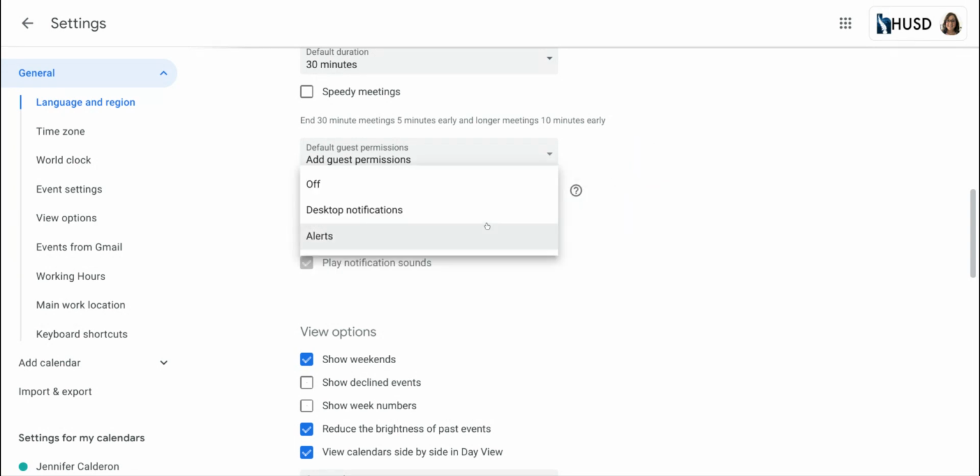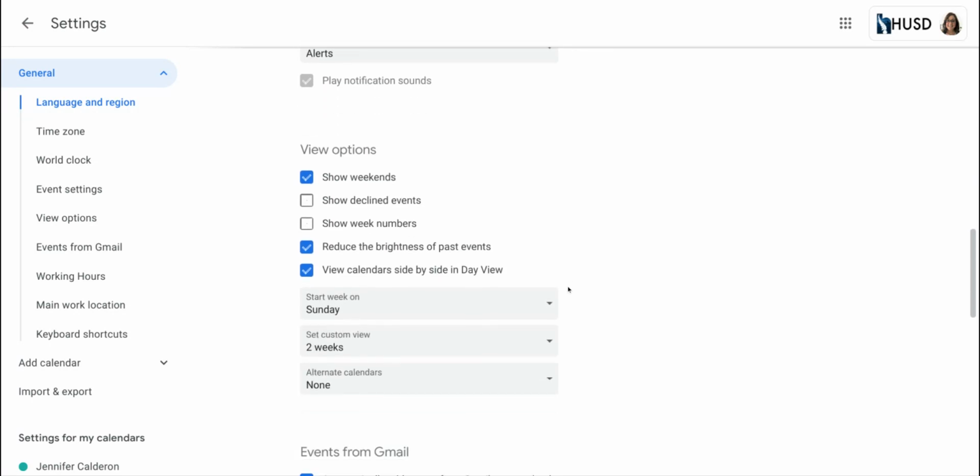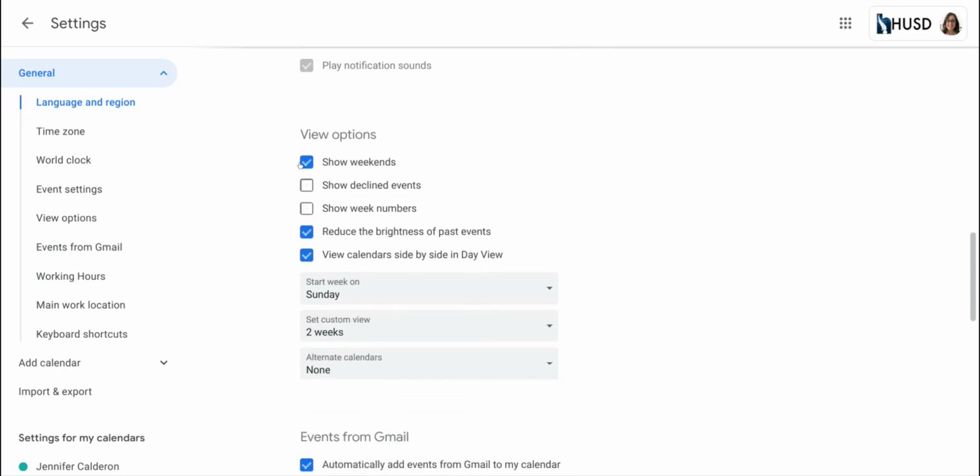Alerts and notifications, you can go ahead and adjust that. If you don't want any reminders, you can go ahead and turn that off. If you'd like to receive desktop notifications, you can do that. Or if you want to continue receiving your alerts to remind you of your events, you can go ahead and keep that the same.